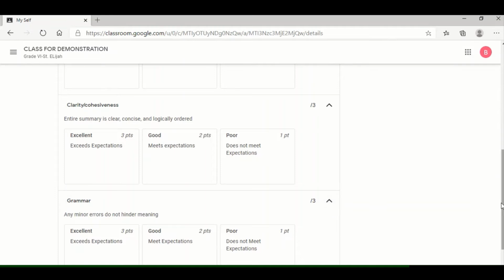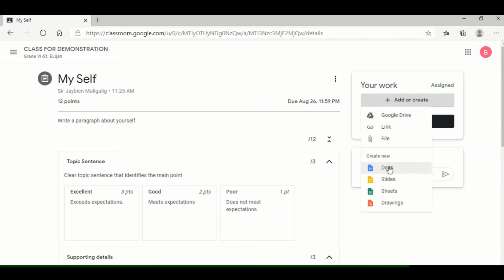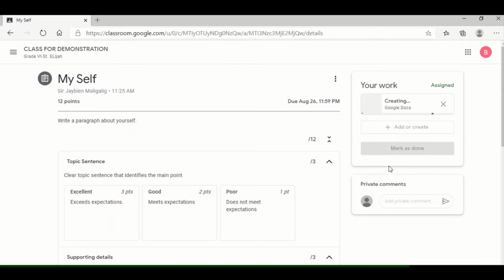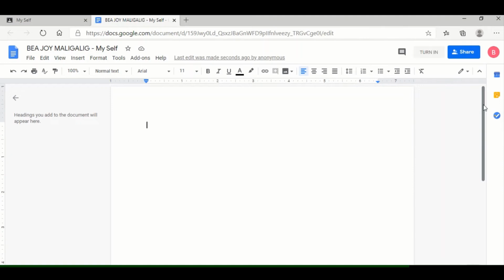For this example, instead of writing a paragraph, I will just make a sentence to make this a quick example, and then add or create. Use Google Docs. Let's wait for it to be created or uploaded in the window. Once it is uploaded, click it, and then you will be in a different window where you can create your paragraph. After you type, you will see the turn in button in the upper right corner of the window. Click that to submit it.